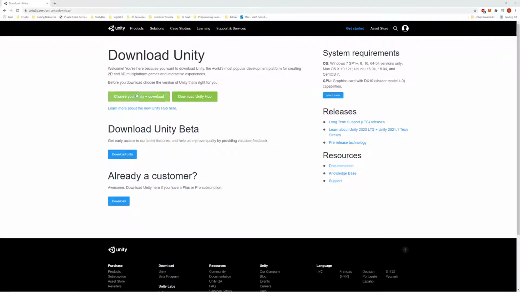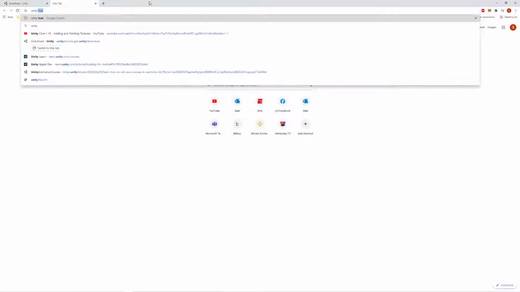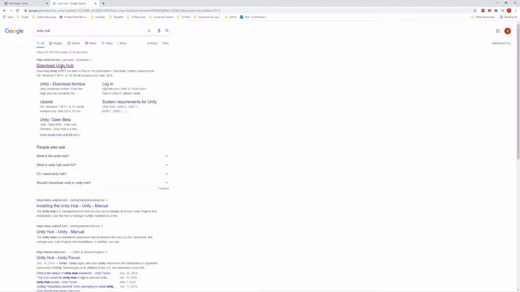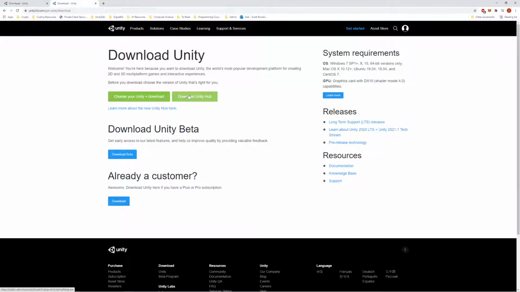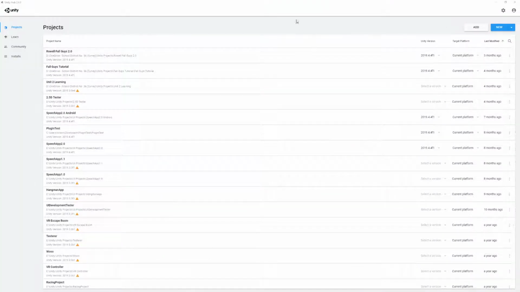First thing we need to do is head to the Unity website to download Unity Hub. How do we do this? We'll just search for Unity Hub, click on the first link, and select the right green button. We're going to choose our version of Unity a little bit later. For now, just download the hub and get it installed, and then run the application. Once it's running, it should look like this.